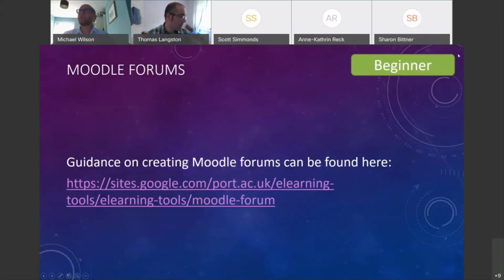So as we say, this is a beginner tool. So pick the tool that you feel most comfortable with. Jump in at any point. You can always change at a later date, but that's very much a beginner one.